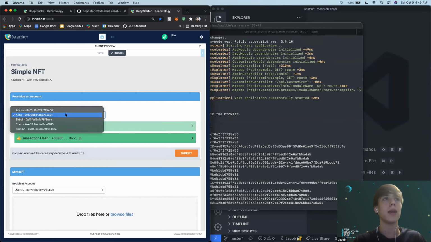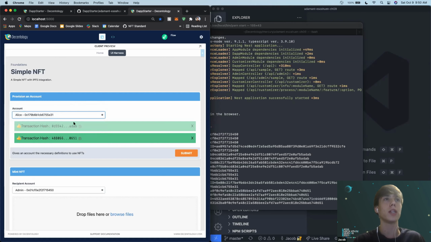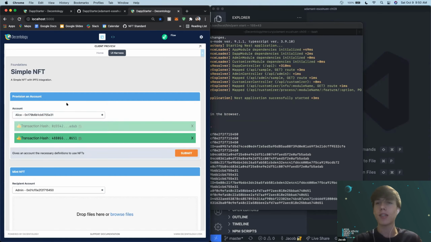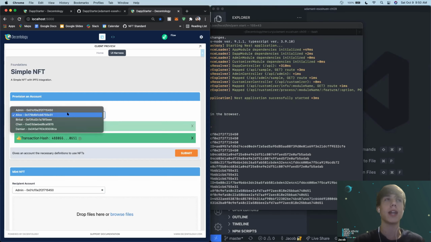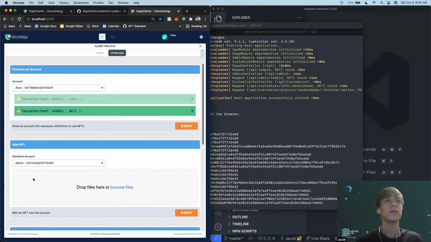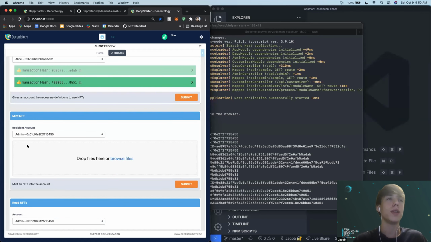So it has an admin, Alice, Burball, there's a bunch of accounts that we can use, and they all have their own address. So this makes testing really easy, because if we wanted to, maybe transfer an NFT from Alice to Burball, we easily could, right? Just by setting up both accounts and doing that. All right. So what we can do next is we can actually mint an NFT.